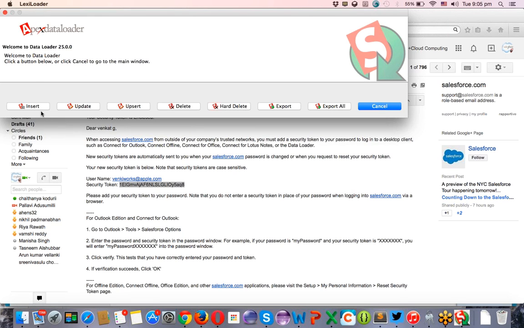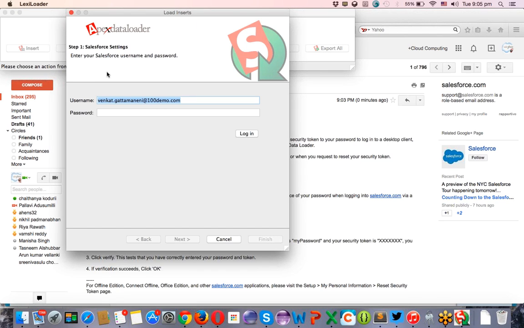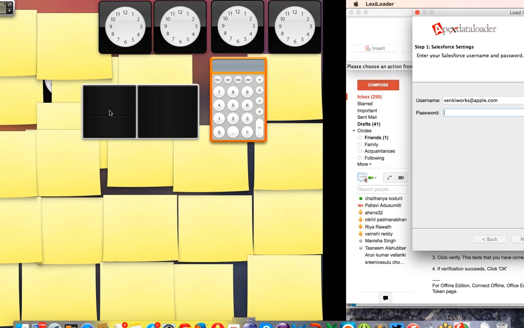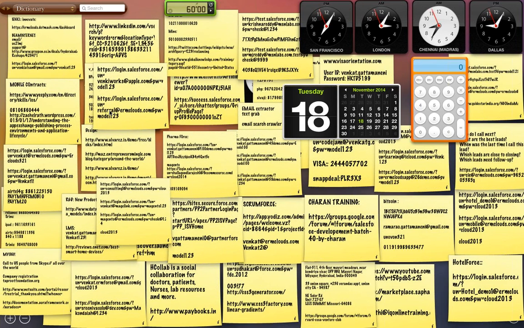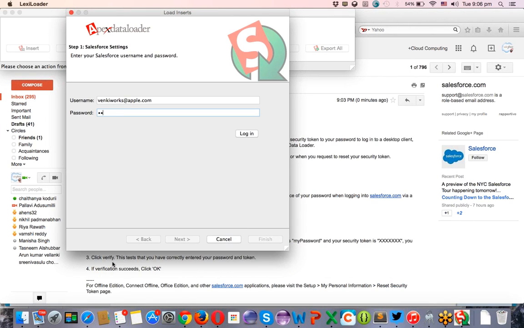So this is the Apex Data Loader, right? I'm clicking on insert. When I click on insert, it's asking for a username, that is venkyworks.com, and the password, model 123, and I'm pasting my token here. You should append the token after the password.